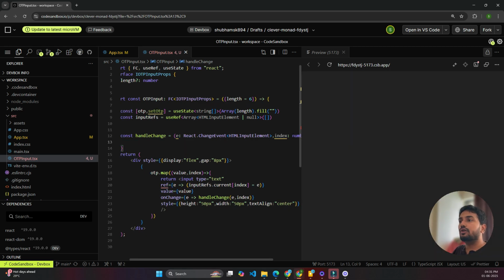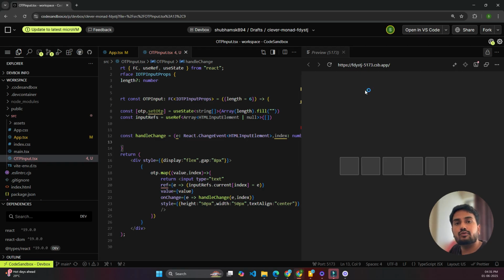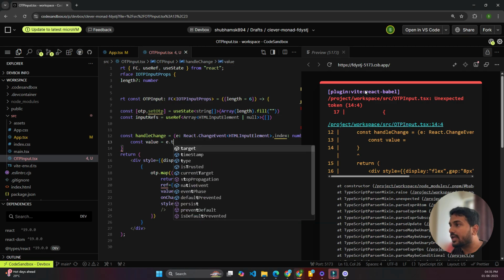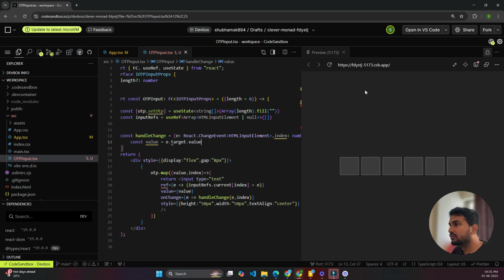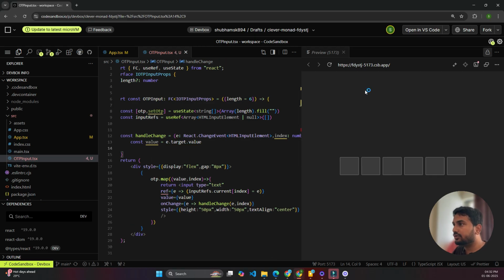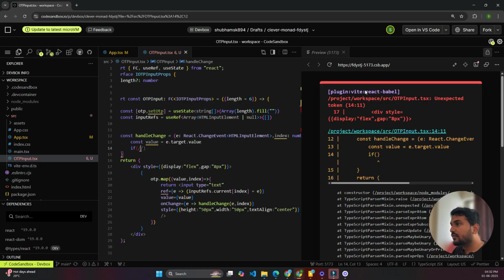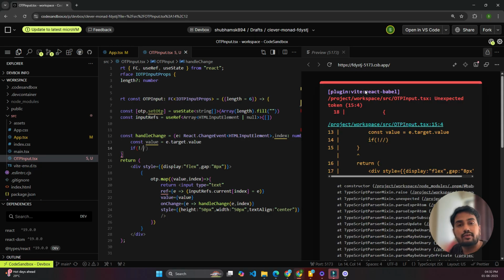Right. Okay. So what will be here in the handle change? What logic do we have to implement here? The first thing we will do is check if the value that we are getting from the input is a number or not. If it is not a number, then we'll return and we'll not run this logic. So let's grab the value first. We get the value in event.target.value. And what we can do is we'll check if this value is not a number.